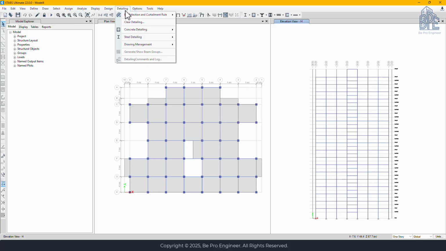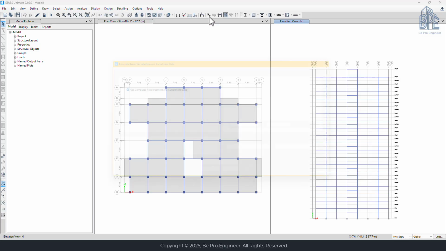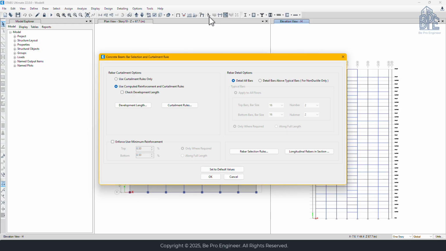To get started, we go to Detailing menu, and from there we select Bar Selection and Curtailment rule. Then we go into the Beam Bar Selection section. Here we can define the properties of the rebars. So let's click on Rebar Selection rule.